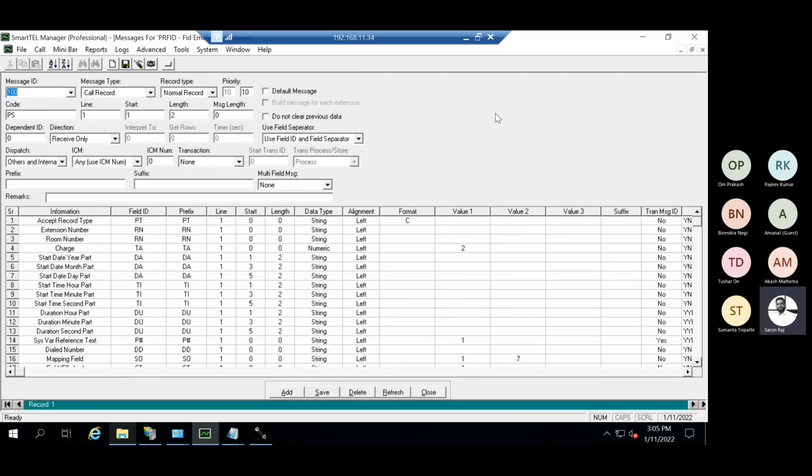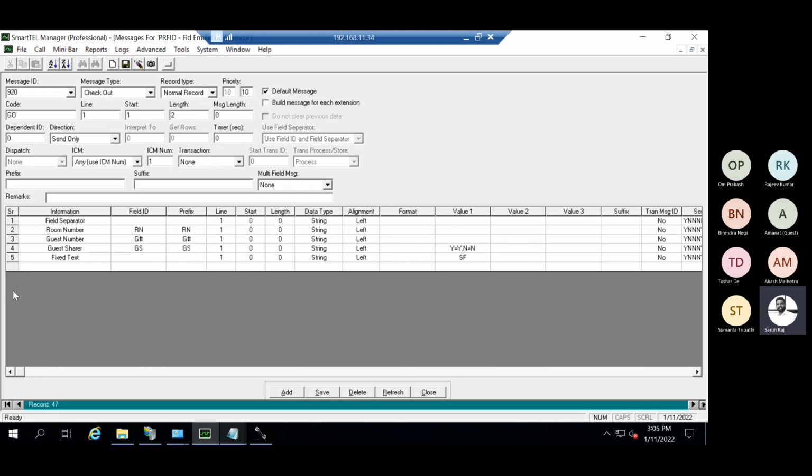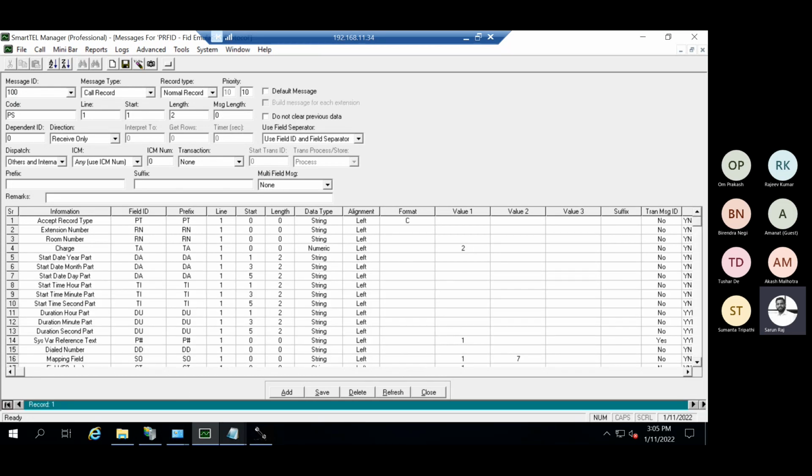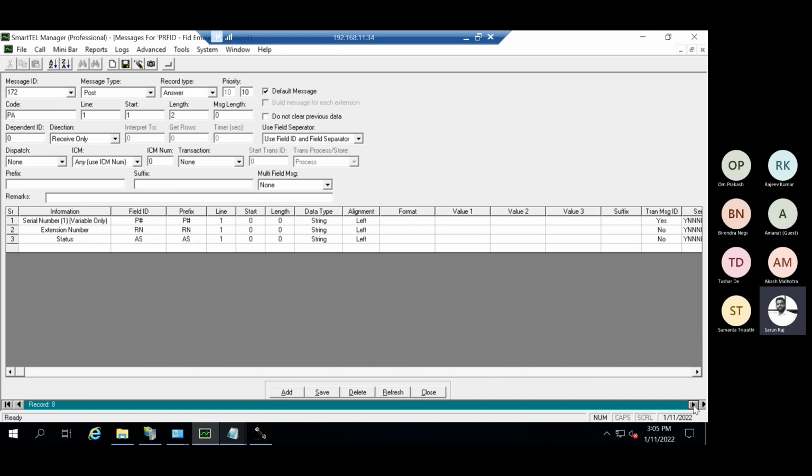So, FIAS protocol. If you see here, these are the messages for the FIAS protocol. At the bottom, you can see these two arrows. If you want to go to the last message, you can click this one. If you want to come to the first message, you can click that. If you want to scroll one message at a time, you can go here. So let me take a check-in message.